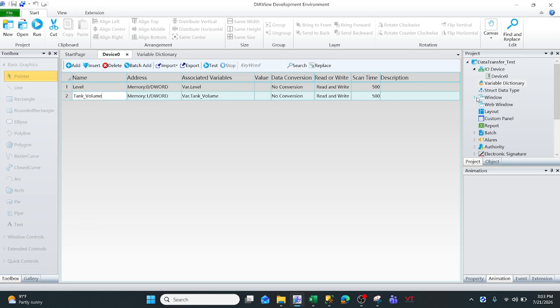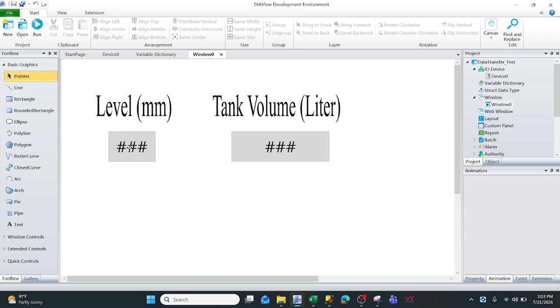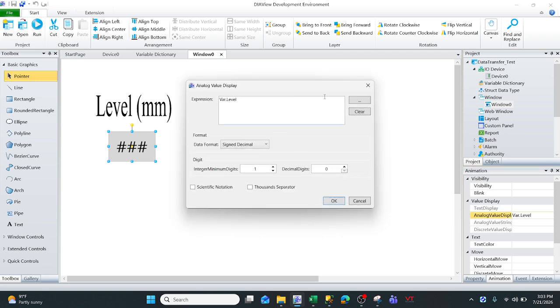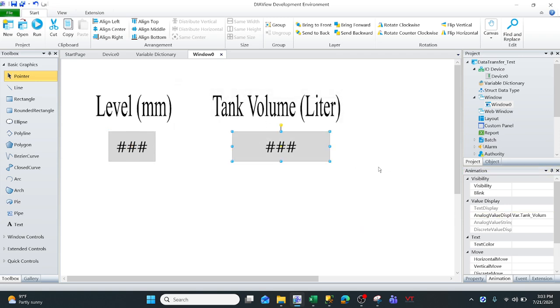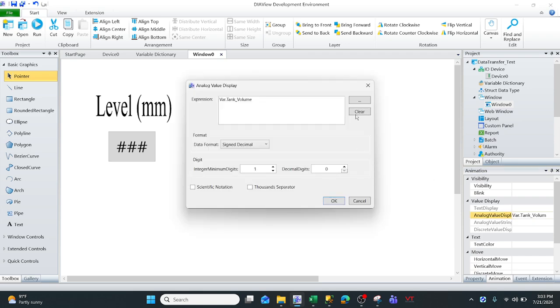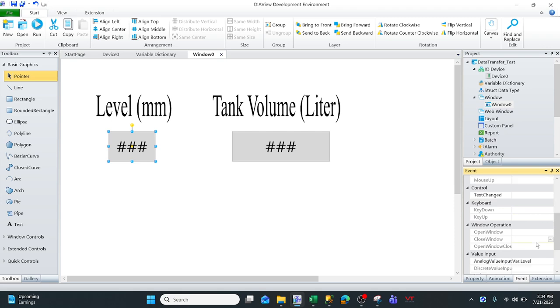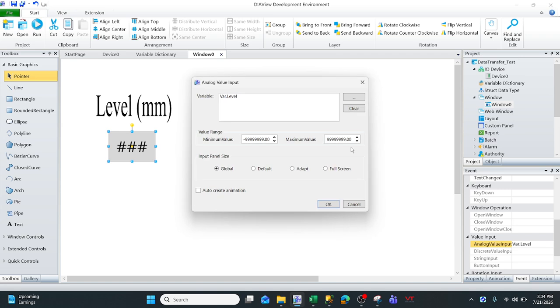I also created a new window. This one is the level value, which I link with the variable level, and also the tank volume, which I link with the tank volume variable. In this demonstration I will try to change the level value, so the analog value input is linked with the variable level.